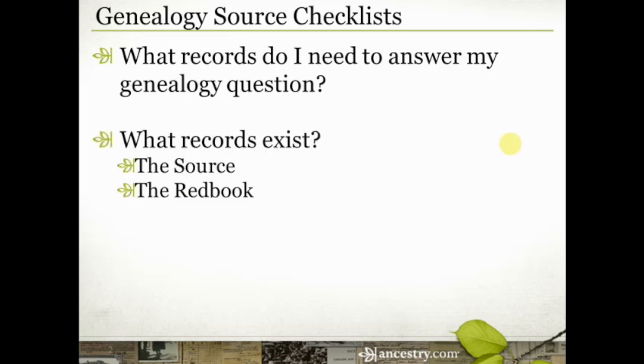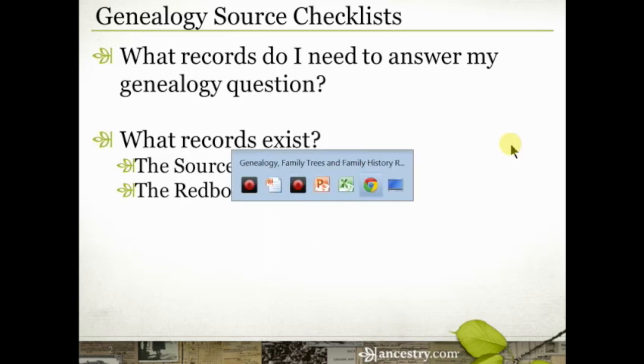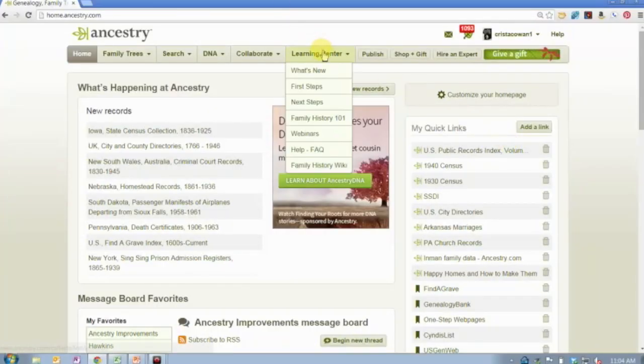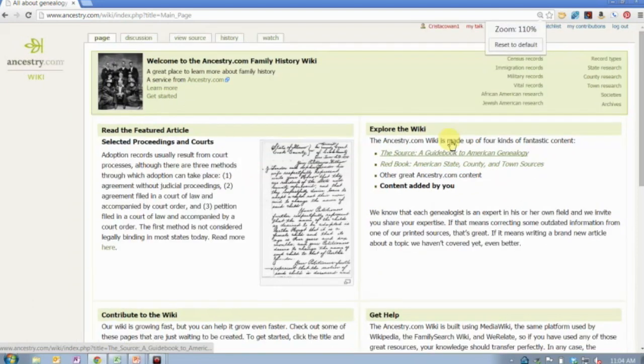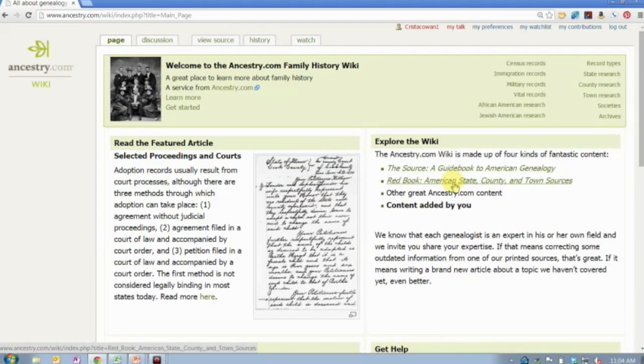So in order to do that, I need to know what records exist. Here in the U.S., there are a couple of excellent resources for that. The main ones being the Source and the Red Book. Both of those are available for free on the Ancestry.com Family History Wiki. So if you just go into the Learning Center, the Family History Wiki is going to be the very bottom option there. You're going to see the Source and the Red Book.